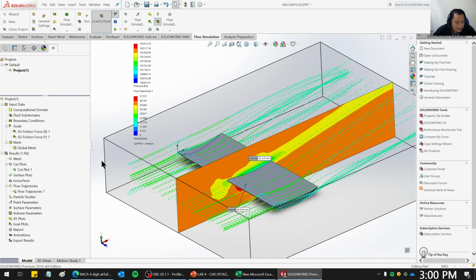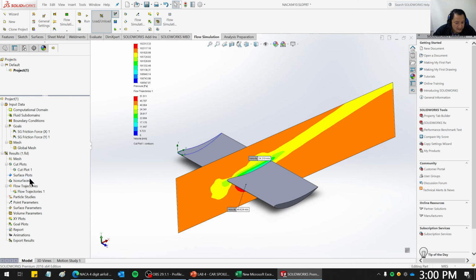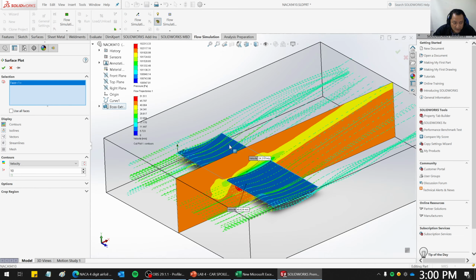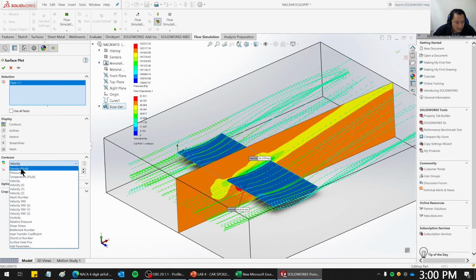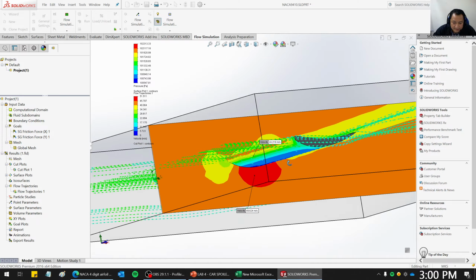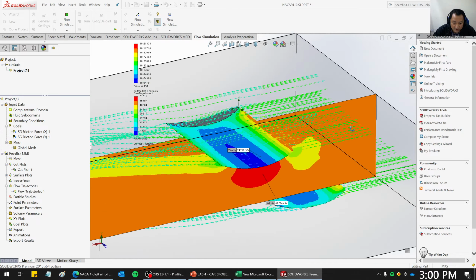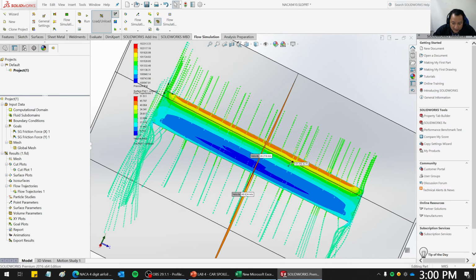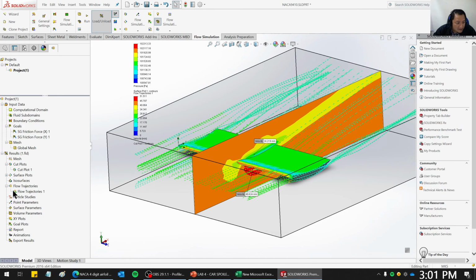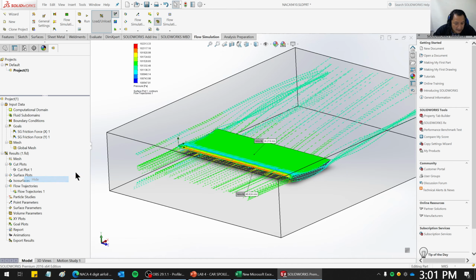Again, other things you can do, you can create a surface plot, right click, insert, click on the surface that you want to see. This one probably. You might want to look at pressure here, click on OK. It highlights areas where you have high pressure and low pressure. See, low pressure at the bottom. I might be okay. I can hide the cut plot just now.